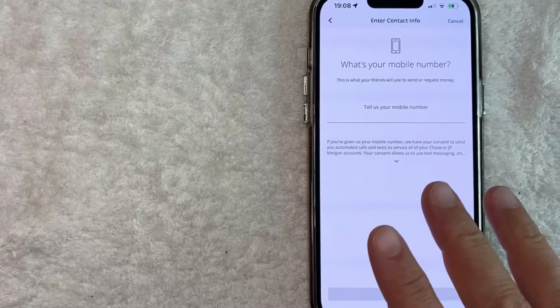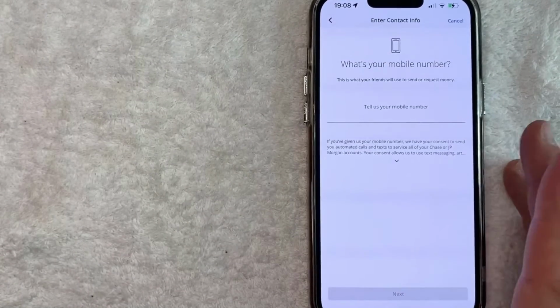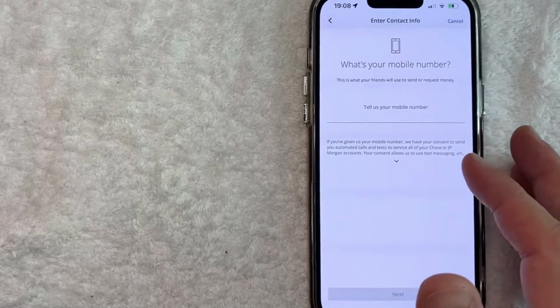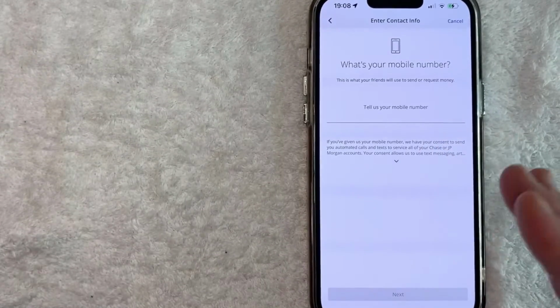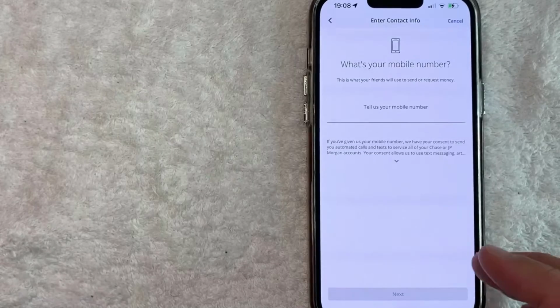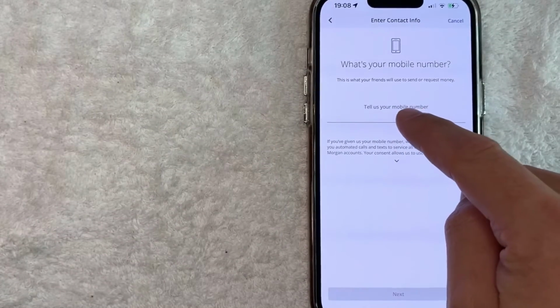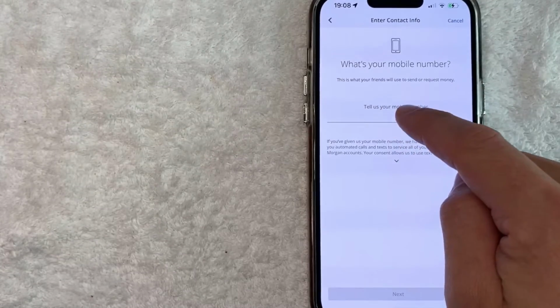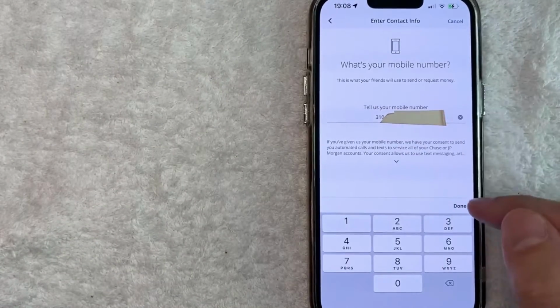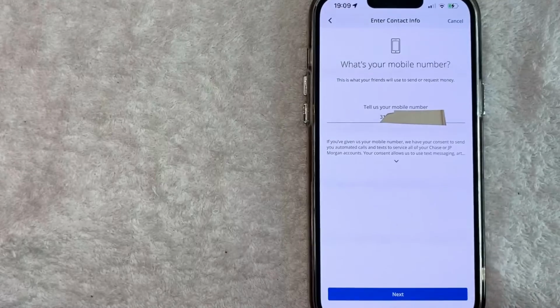Just note that I have tried to do this with online or VPN numbers. However, this only works with my AT&T phone, so it needs to be a carrier phone. It can't be like a Skype number or something like that. So I'm going to go ahead and enter in the new phone number that I would like to attach to my Zelle account. Okay, so I went ahead and entered that number. I'm going to click on done right here, and I'm going to click on next.